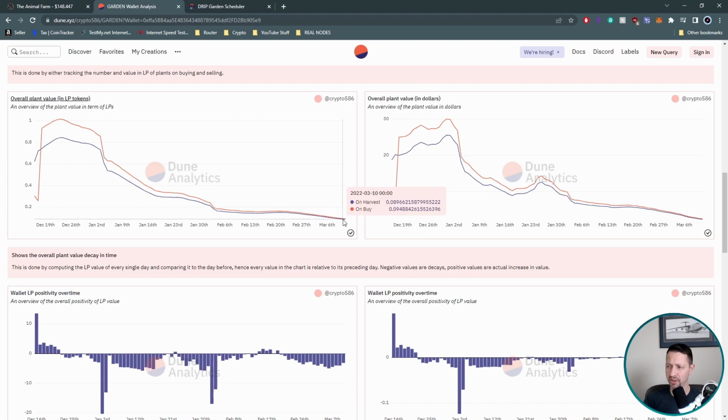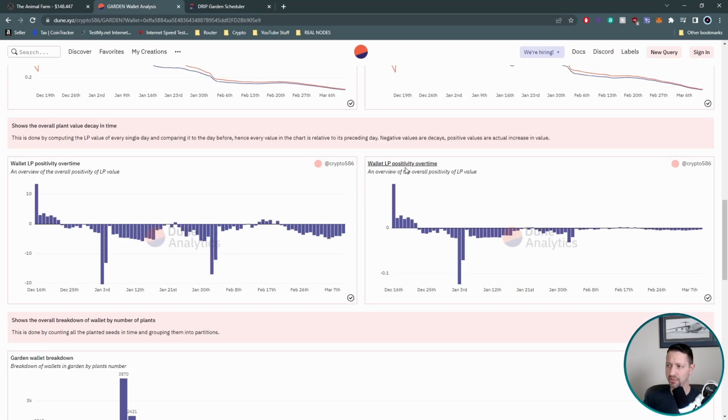I showed that number on the other. The harvest versus buy, those are actually a little different. So buying versus harvesting has different LP value to plants. So you can see my wallet LP positivity over time as well. I think this is pretty cool. So this is like a graph. So is it negative? Well, I can tell you right now, this is what you want. You want to see these bars above. You do not want to see them below.